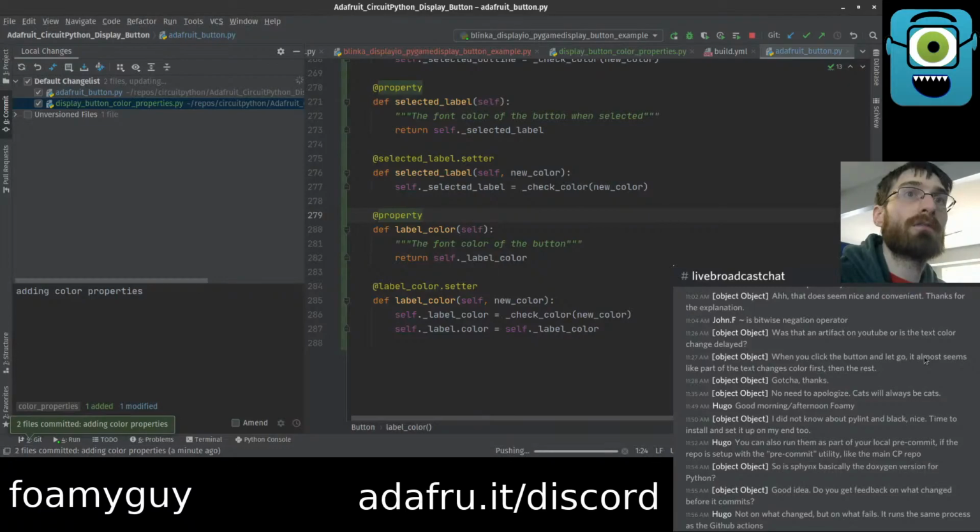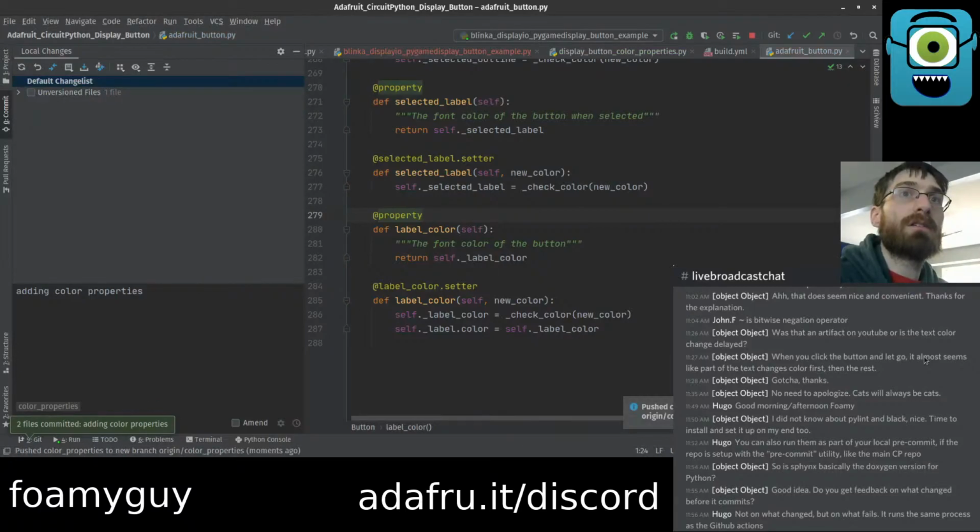Let's check the chat real quick. Good idea. Do I get feedback on what changed before it commits? Oh, Hugo says you can also run them as local pre-commit. Yeah, I need to get my pre-commit set up. I don't have it set up yet, but that's something I want to do for sure, is get the pre-commit.